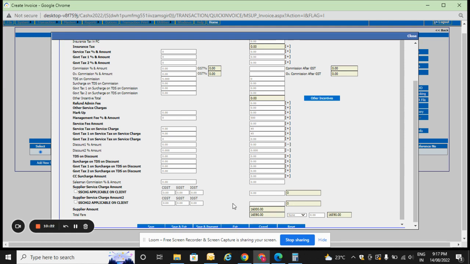In some cases, we will add the markup charges. There is a column called markup, and we can add the markup, for example, 1,000 rupees. This is again an income. It's an additional income where we get some discount from the airlines or wherever there is a markup amount. So this can be added in the markup field, and the customer amount will get tallied accordingly.